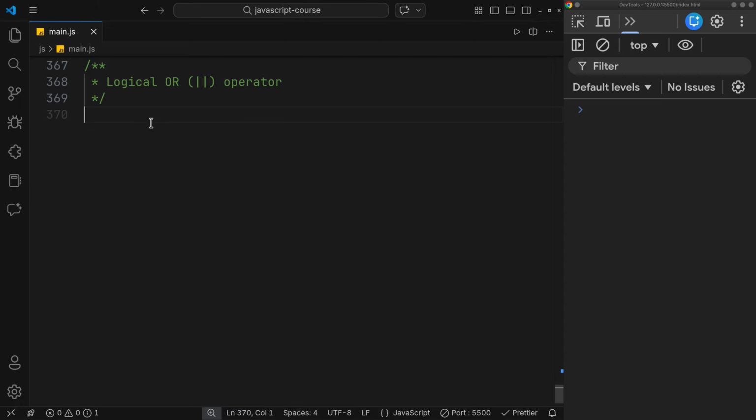Hey, welcome back. In this video, we will discuss the logical OR operator. The logical OR operator is denoted by two pipe symbols. On most keyboards, it is the key just above your Enter or Return key. We have to press Shift and then backslash to type the pipe symbol. So let's discuss the logical OR operator.